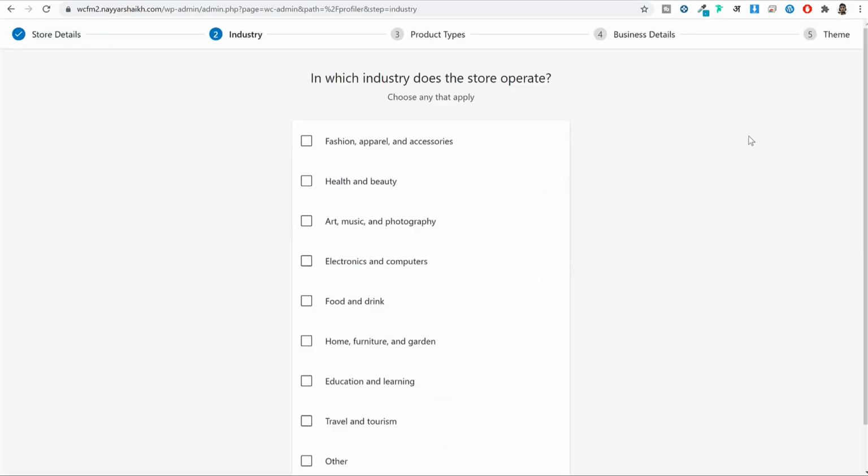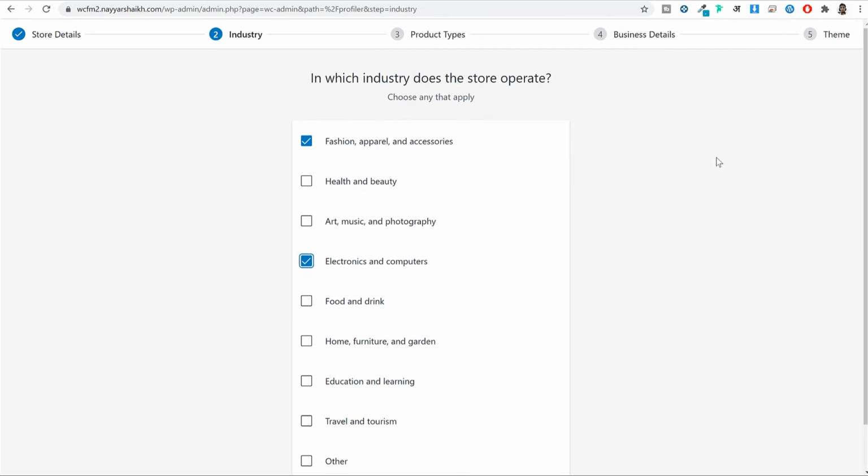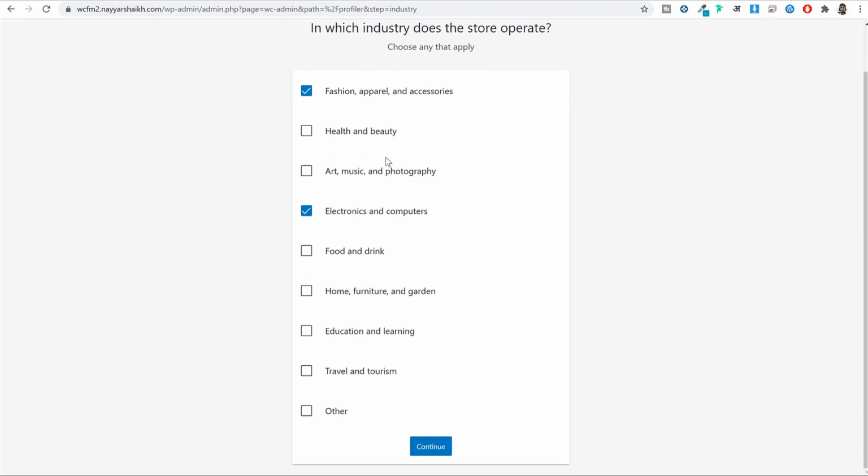Now they will ask you in which industry this store operates. So what kind of products you will be creating on your website. So I'm selecting this option: fashion, apparel, accessories, and probably electronics and computers. I'm selecting these two options. Not really important. This is just for survey purposes. So even if you select anything, it doesn't matter. You will get the same options later on.